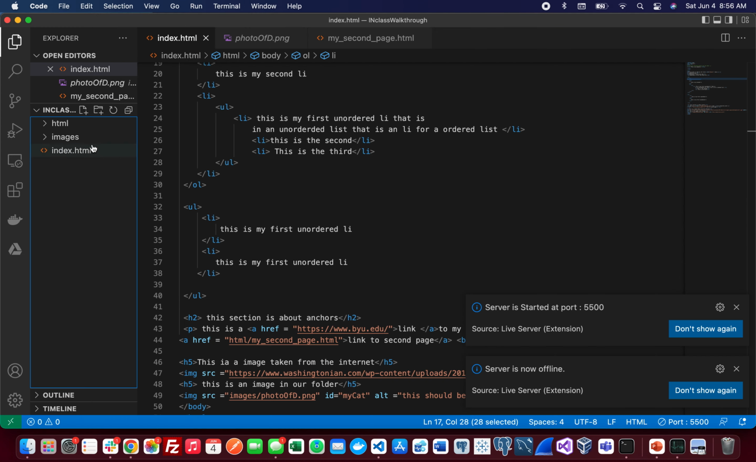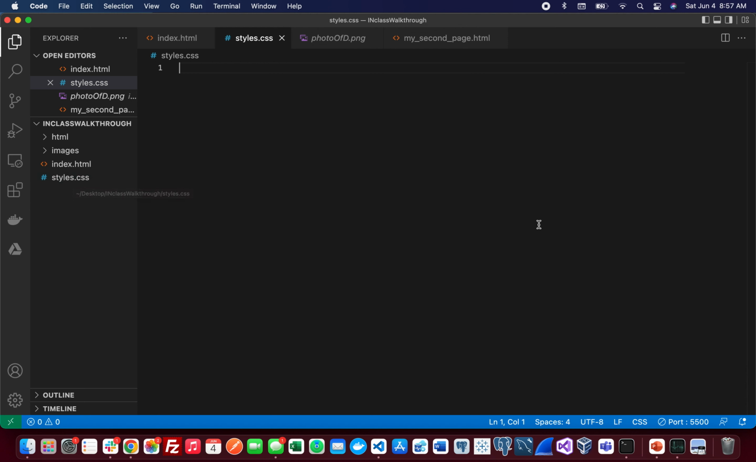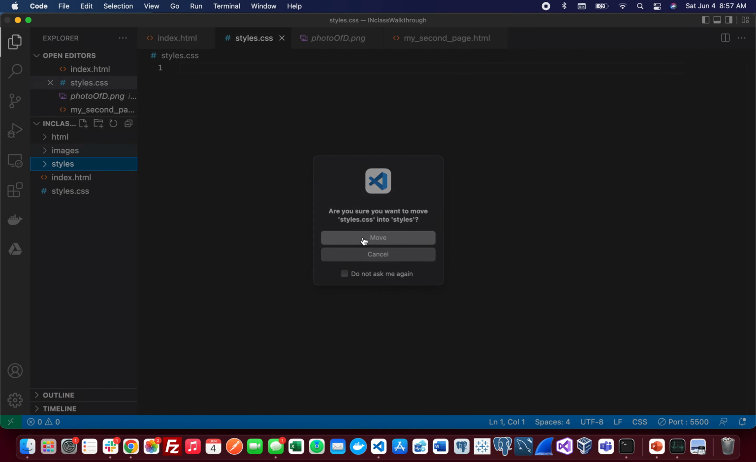So first things first, I'm going to show you guys how to make a CSS sheet. Before, when we wanted to make it HTML, we said .html. So I'm going to name this one styles.css. Nice. You know what? Let's make a styles folder even. And we'll put the styles.css in the styles folder.